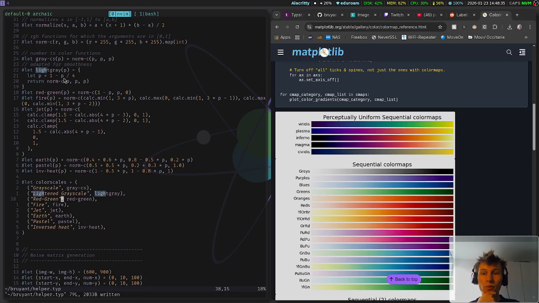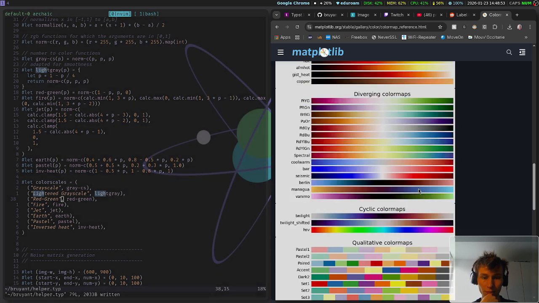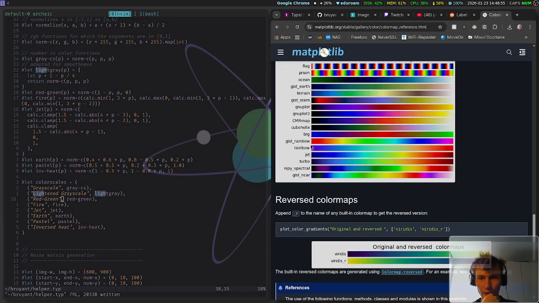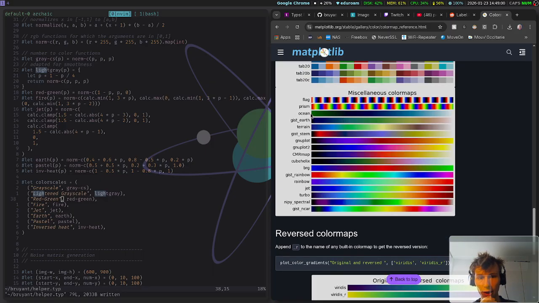Here I have light gray, so I removed a part of the ratio so that it's lighter. But then there are some others that are more difficult. The red-green, for example, goes from red to green. And here, for example, ocean, it's really a mapping where 0 is green, 1 is white, and in the half it should be blue. It's a gradient.